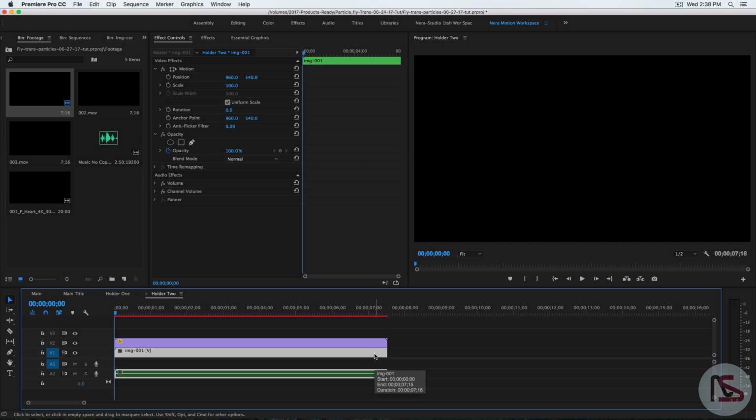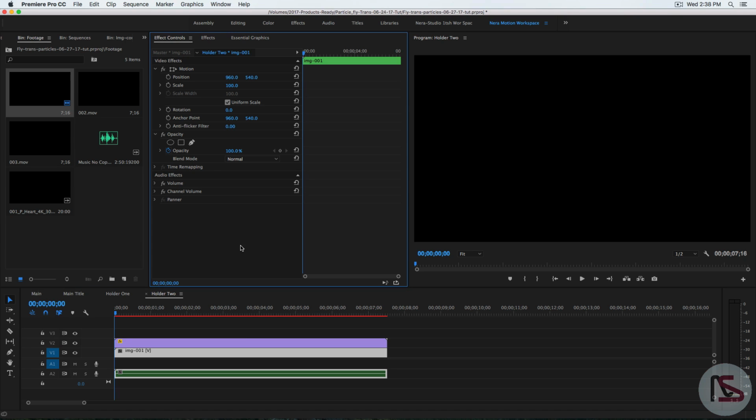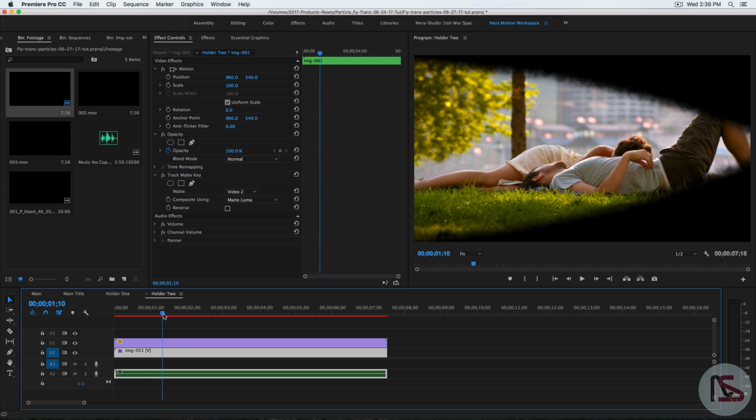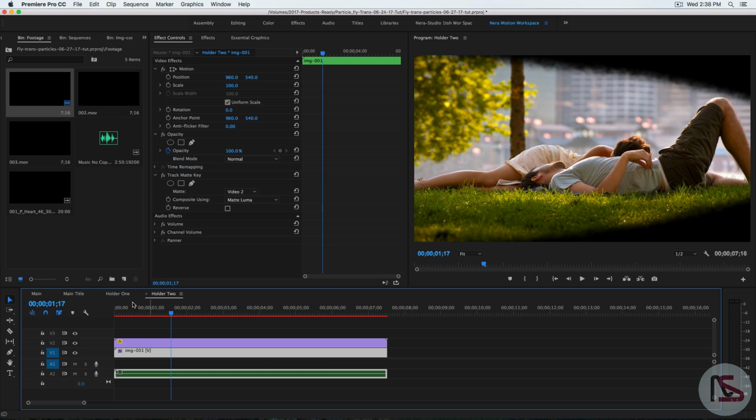Let me just select the first image, go effect and control, command small v to paste, and if you play you will have the effect. Cool, that's what we're looking for.